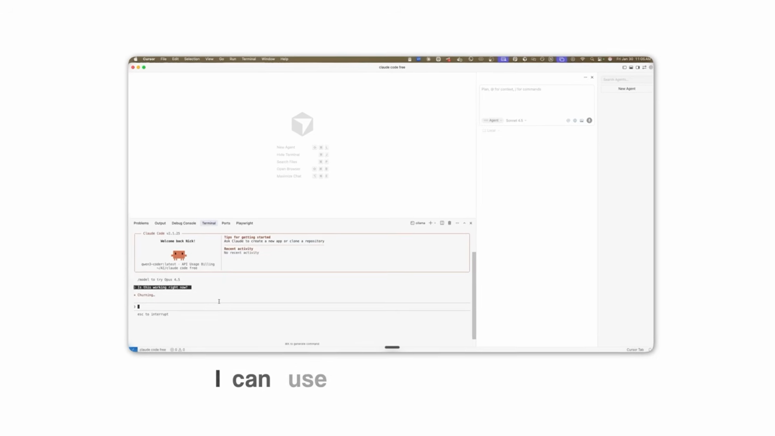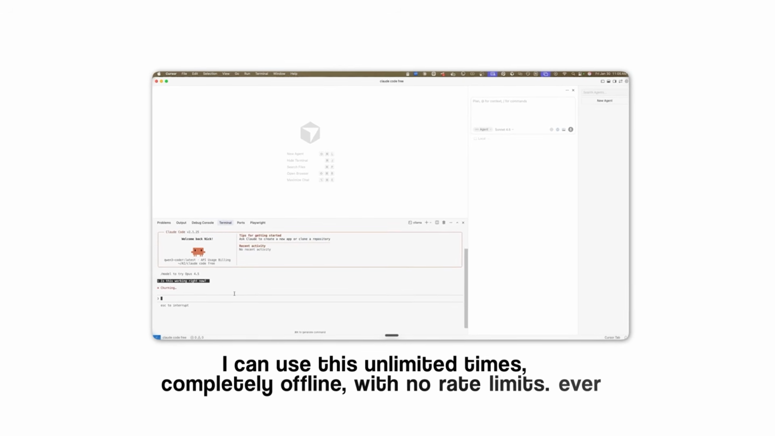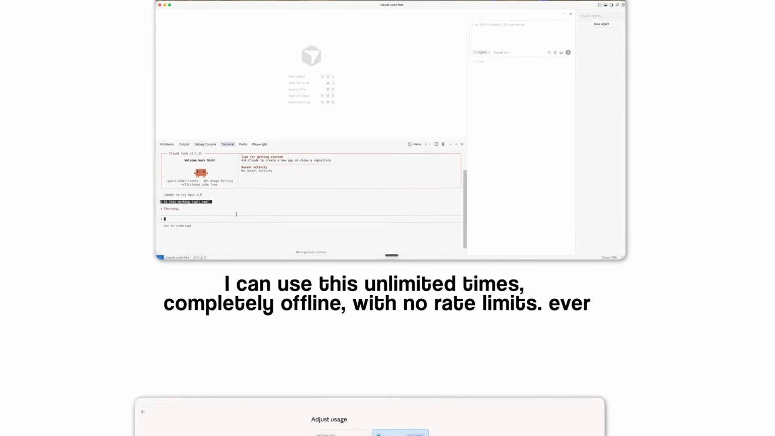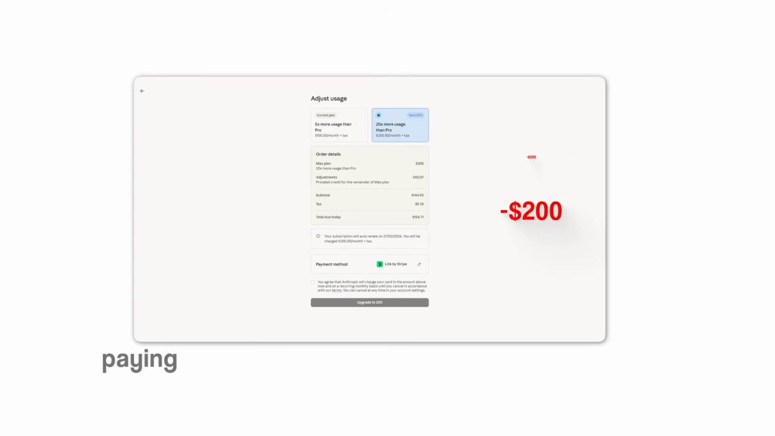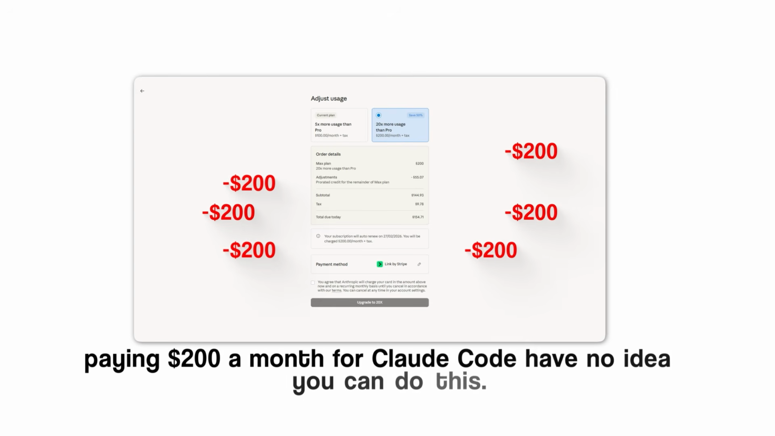Now, this is consumer grade hardware, nothing fancy, and I can use this unlimited times completely offline with no rate limits ever. Now, most people are paying $200 a month for Claude Code. They have no idea that you can even do this.